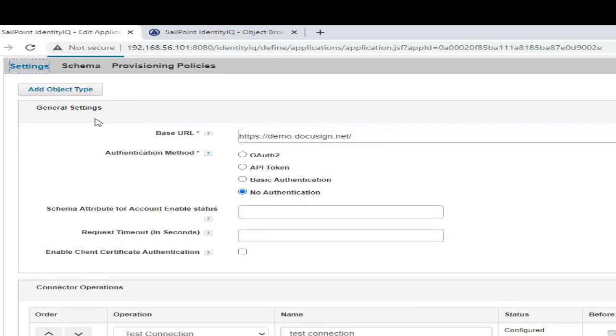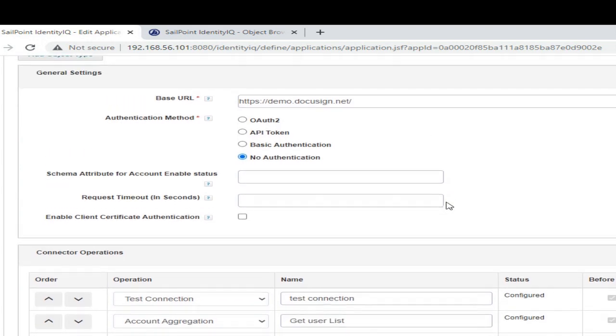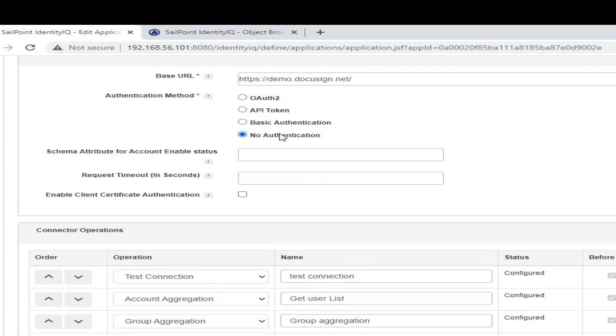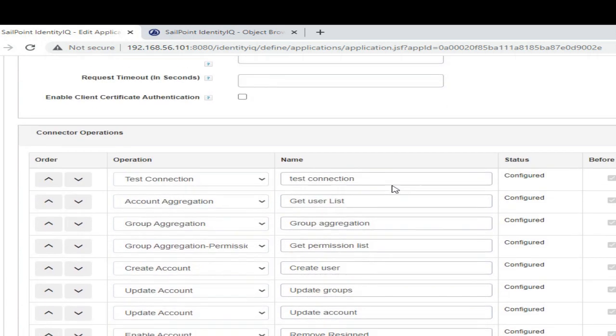So inside the settings, we will be having a general settings. Inside general settings, we will need to add the base URL. The base URL will be common for all the operations which are present inside the application. And the authentication method we have configured as no authentication for DocuSign.